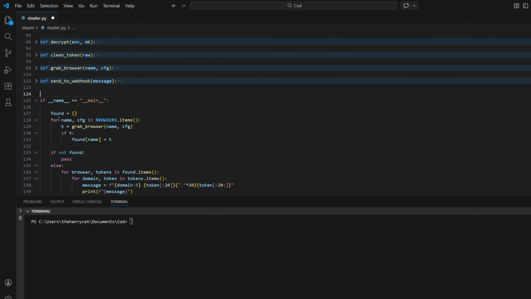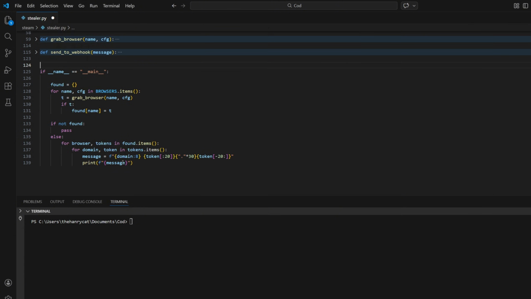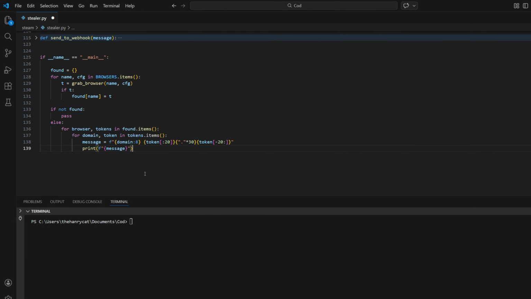Then we reach the main part of the script where we execute the grab browser function for each browser in our list. If any tokens are found, they're added to a dictionary. After that, we check whether the dictionary is empty or not. If tokens exist, they're printed one by one. For this video, I've redacted the tokens before printing them.